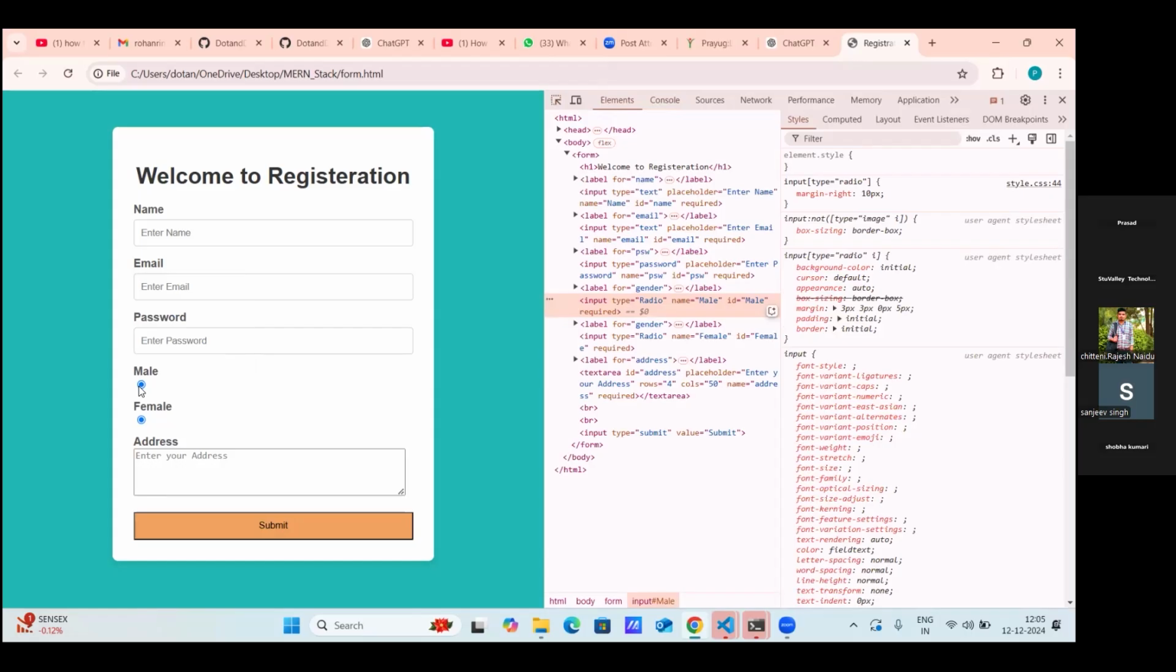Now you see male and now you see female. So you have written two different names. This should be only one name, gender, because a person is either male or female, right? When you write different names, that means you have different radio buttons. But when you write the same name, that's why this works. Got my point, everyone? Yes.